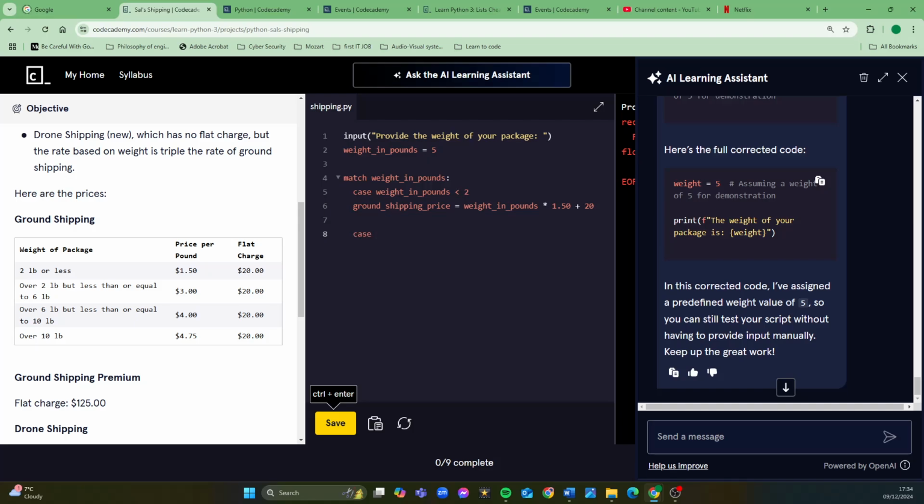There might be a case in which weight in pounds is greater than 2 and weight in pounds is less than or equal to 6, and in that case the ground shipping price, I'm just going to copy this line, the ground shipping price will be the weight in pounds multiplied by not 1.50 but 3 plus the flat charge of 20.